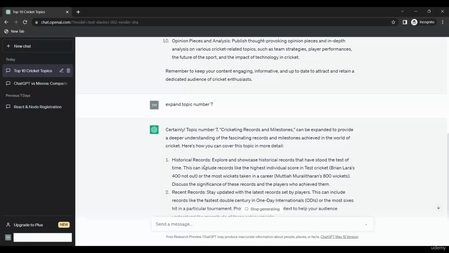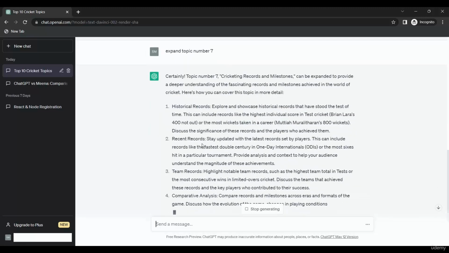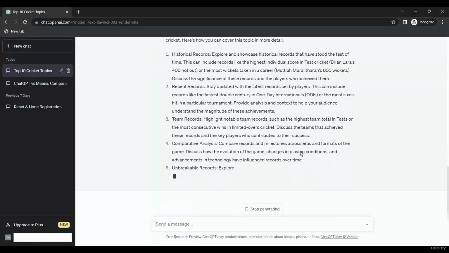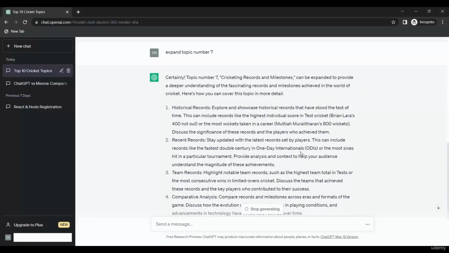It is explaining to us the records for Test cricket, and also recent records for ODIs, etc. So you can use ChatGPT to generate any kind of content. For example, if you want to create a book for, let's say, kids, you can ask ChatGPT to first suggest the topics to be covered in that book. And then you can also ask ChatGPT to write complete chapters on each topic. It will do that.